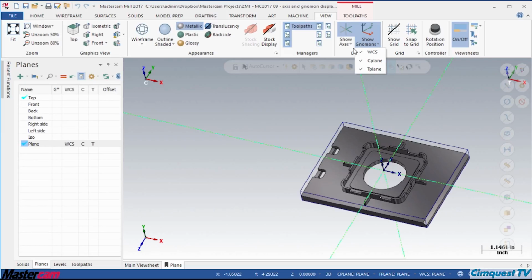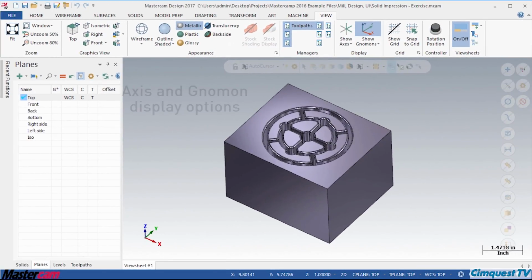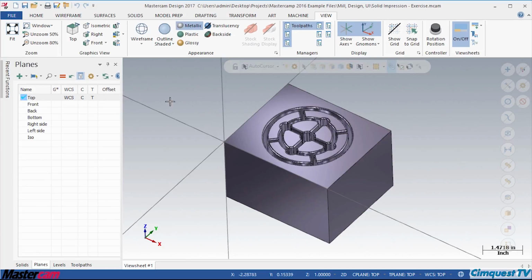Finally, if I don't want to see any axes lines at all, but still want to see my active tool plane Gnomon, I can simply check and uncheck the boxes that correspond with the items that I want. It's that easy. As you can see, these newly redesigned display commands give you more power than ever before to be in precise control of your programming environment.